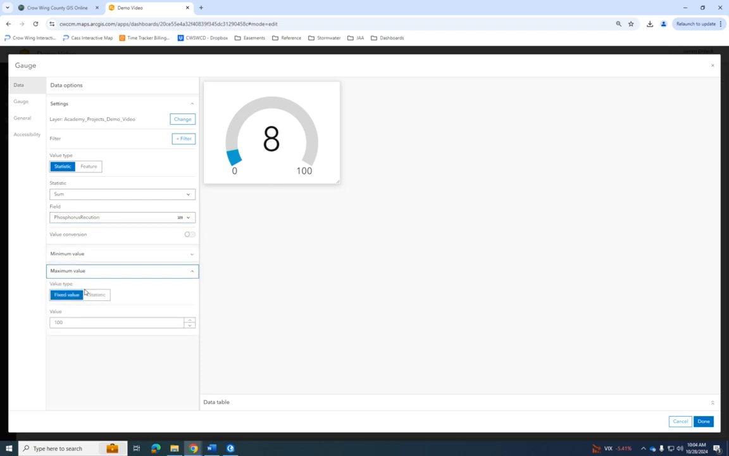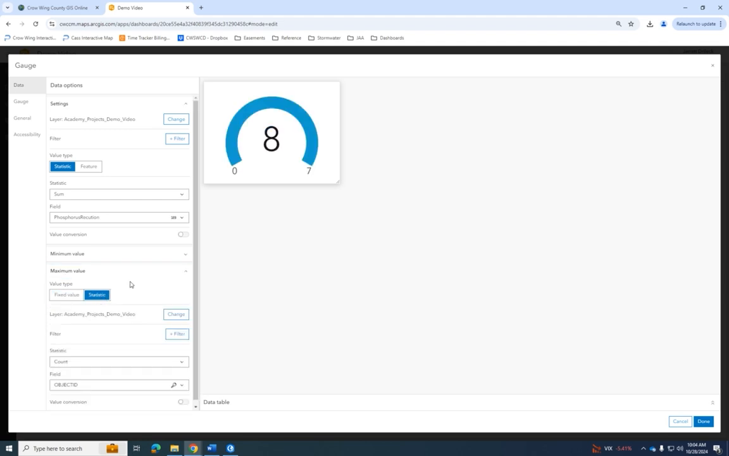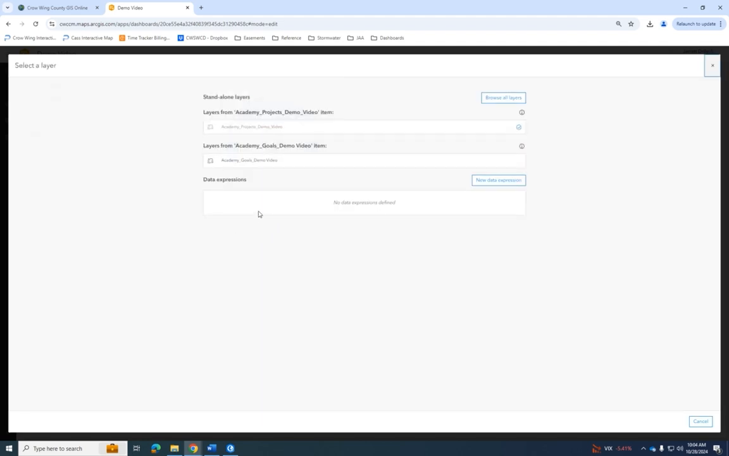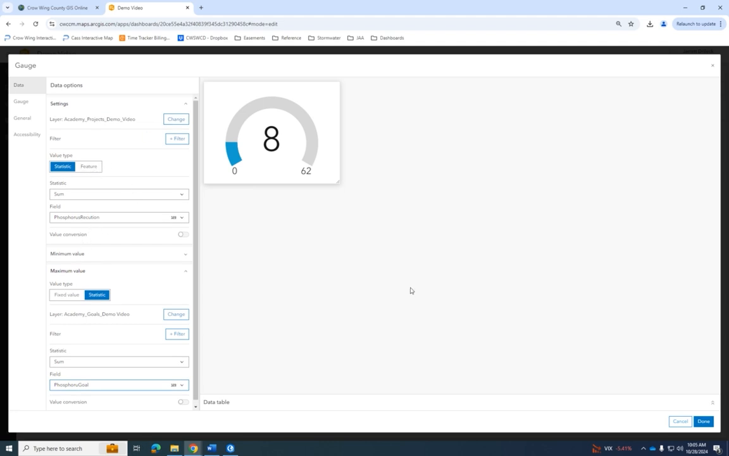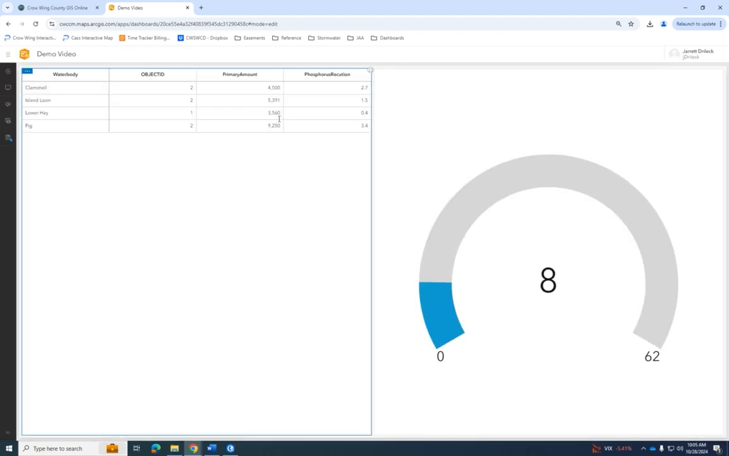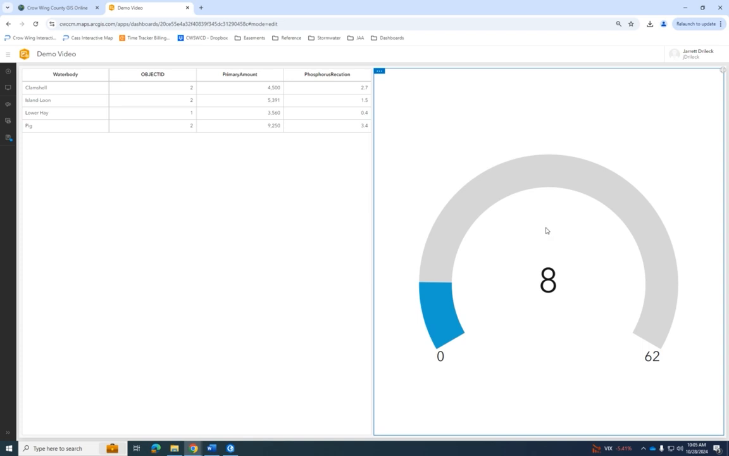And then we're going to go to the maximum value and change it to statistic, so that we can pull from a different layer. So then we're going to choose our goals layer, which has all of our goals that we are setting out to accomplish for phosphorus reduction. Then we're going to change that statistic also to sum of phosphorus. So there we go. If we add together all of our phosphorus goals, we have 62. And if we add together all the progress we've made, we have 8. Once you click that, you're going to click Done. And then you have your table and your gauge. We can make a couple more.